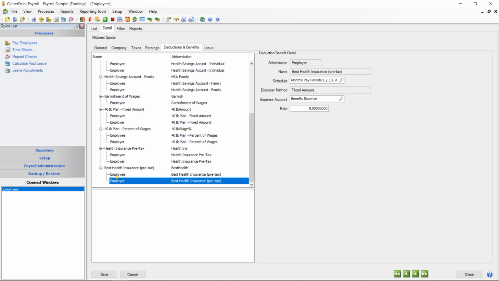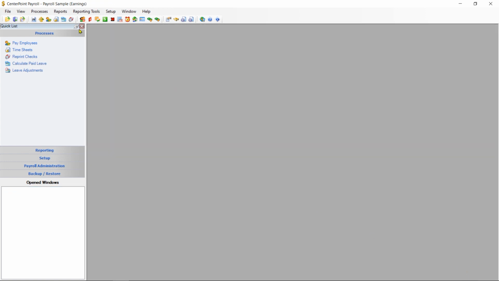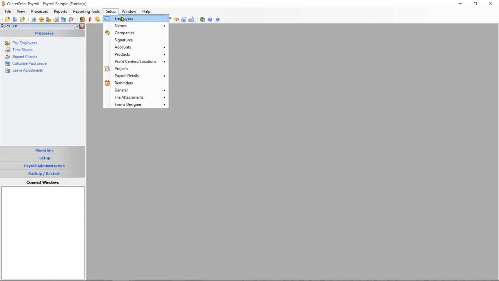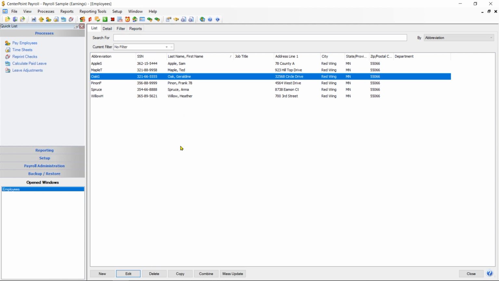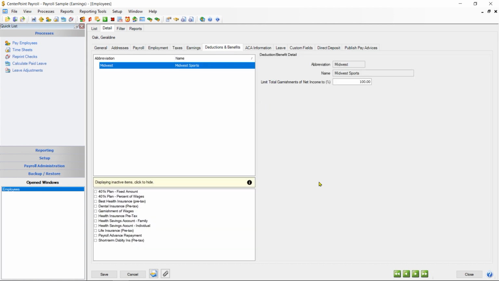Okay, anything you set at the employer level does not change it on the employees. It only changes it for any new employee that you create. And so that's the employer level. Once it's assigned to the employer, whether that was done through saving it as a new one or manually adding it like I just showed you, you can add it to employees by going to Setup and Employees. So an additional way to add it to an employee, I'm going to add it to Geraldine Oak here, is to edit the employee and then go to the Deductions and Benefits tab.